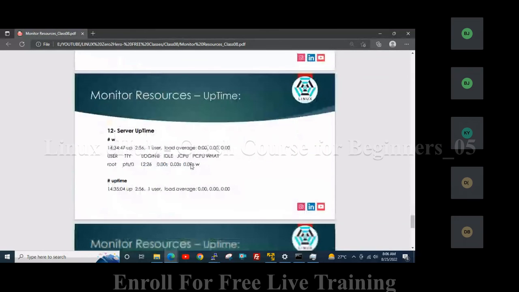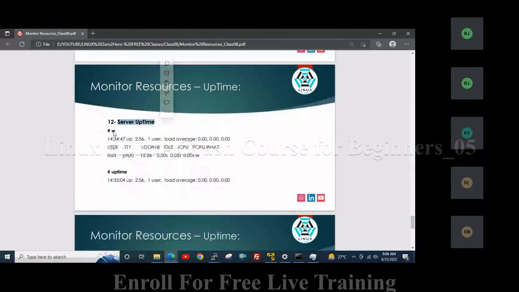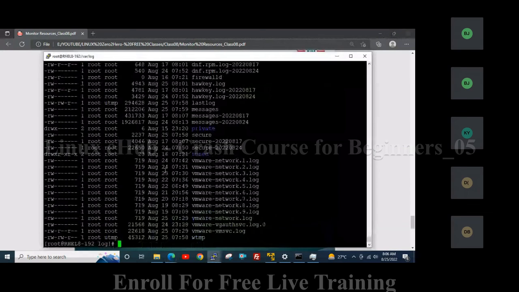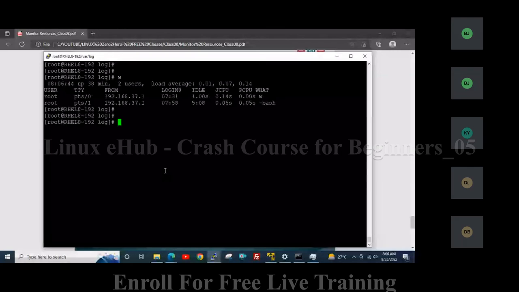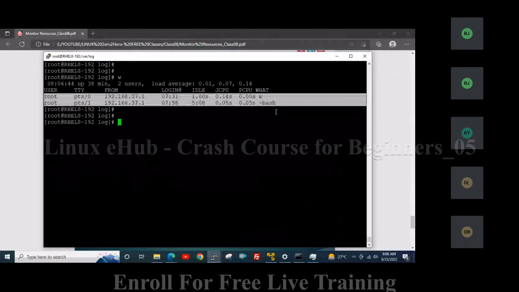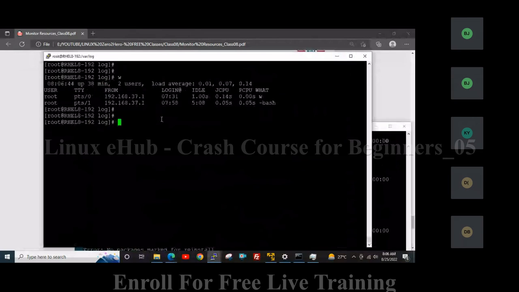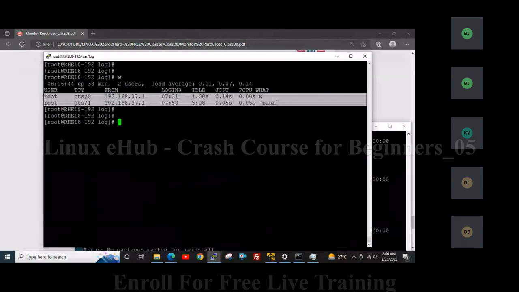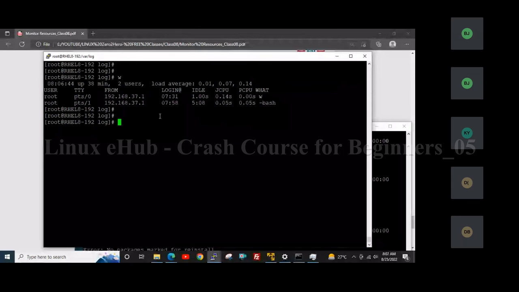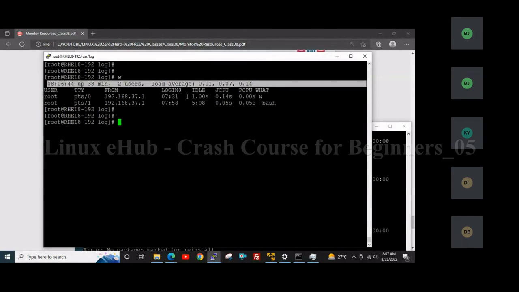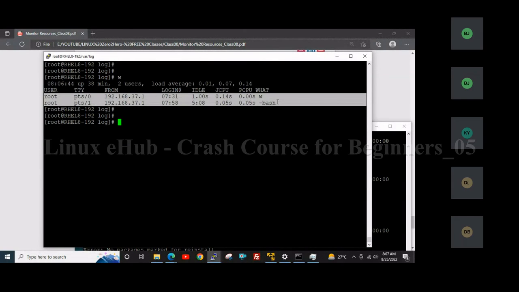So now we will check the server uptime. w is the command through which you can check the server uptime, and uptime is also another command through which you can check the server's uptime. We can use the w command. Here you can see the uptime of the server. Here two consoles are running. This is one putty session and this is another putty session. So it is showing me the uptime of the server, and this is about the sessions.